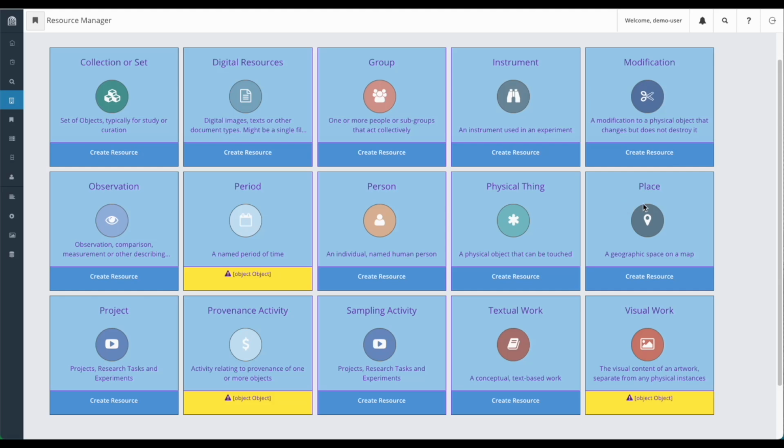Place represents spatial entities, such as geographic places or named locations. Project represents any level of project, whether it be a large initiative, a singular project, or a focused task, and can be related to other project instances. Sampling activity represents an activity under a project in which a sample is removed from a physical thing. And textual work represents any written text created or related to a project.